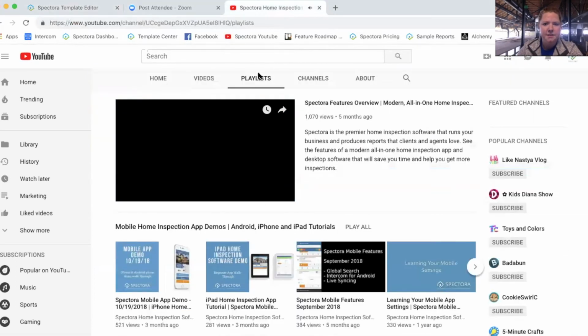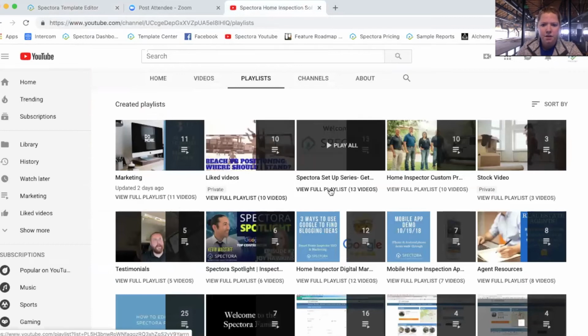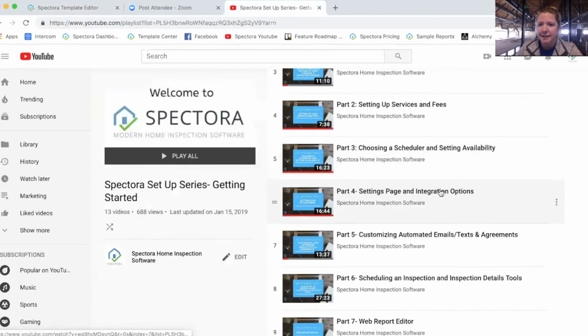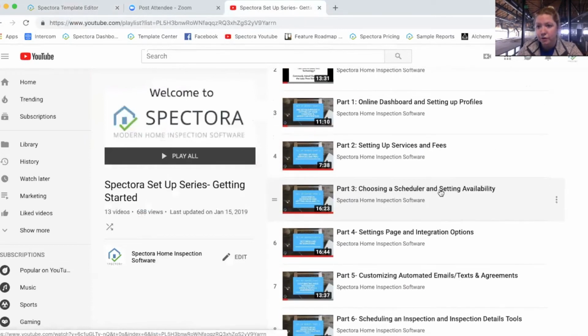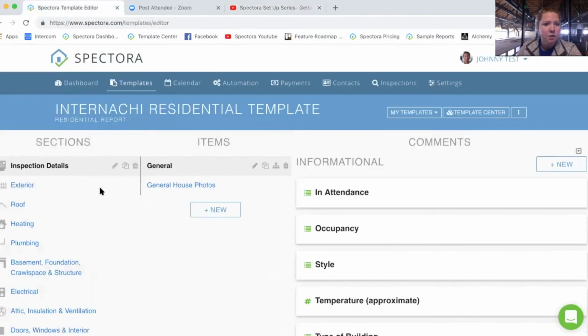Setup series playlist. Open it up into here. This one. I have broken down the software into manageable sections in the order that I think it's easy to go through. You can obviously jump around, but like setting up your profile, services, scheduler, how to edit your template, basics of the inspection details page, stuff like that. So if you're just starting learning with us, I highly recommend the setup series, not just because I did it, but because I put a lot of time and effort into making it easy to understand for you guys. Cool. Go back out over here.